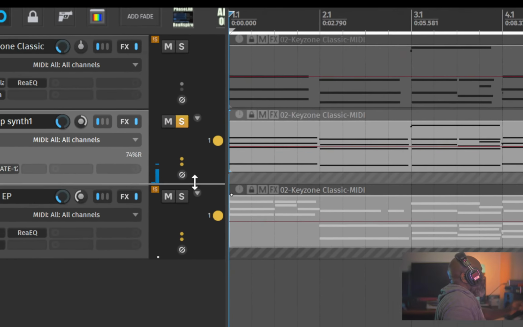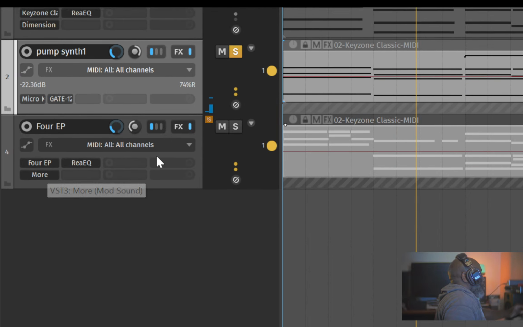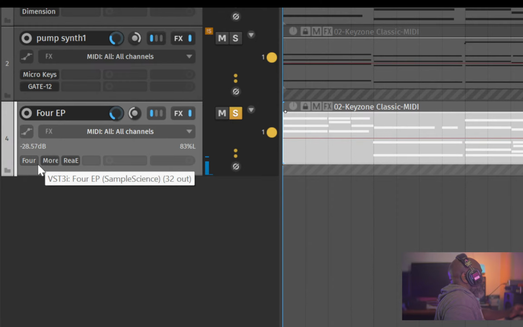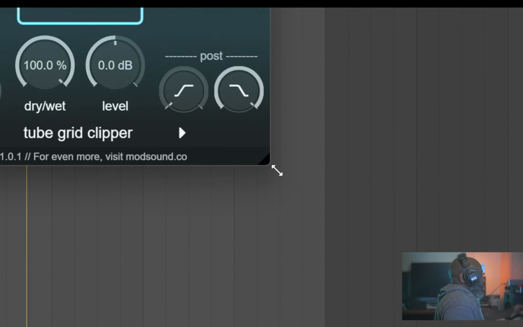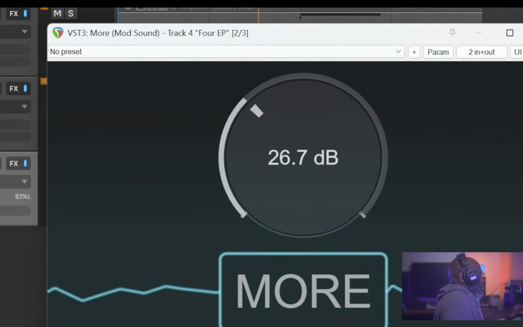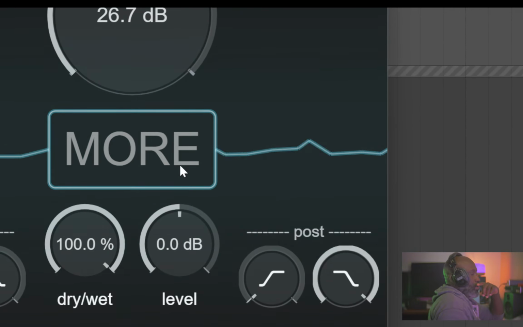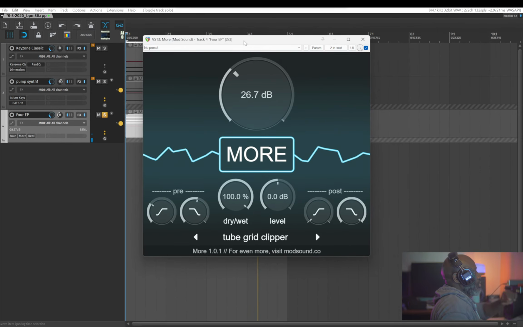So next up here we have Micro Keys. So I have that on this electric piano here. So this one is newer. Interface is resizable. Gate 12, the interface is also resizable, but Micro Keys, not so much. It's a pretty old plugin, so it is not resizable.